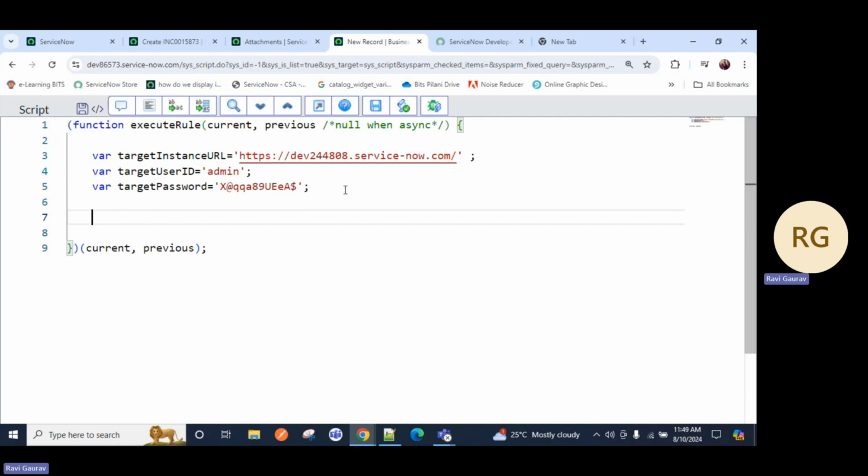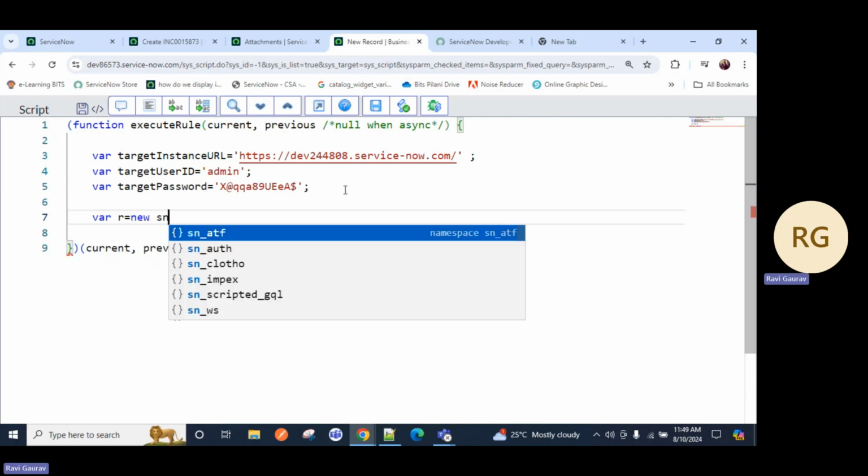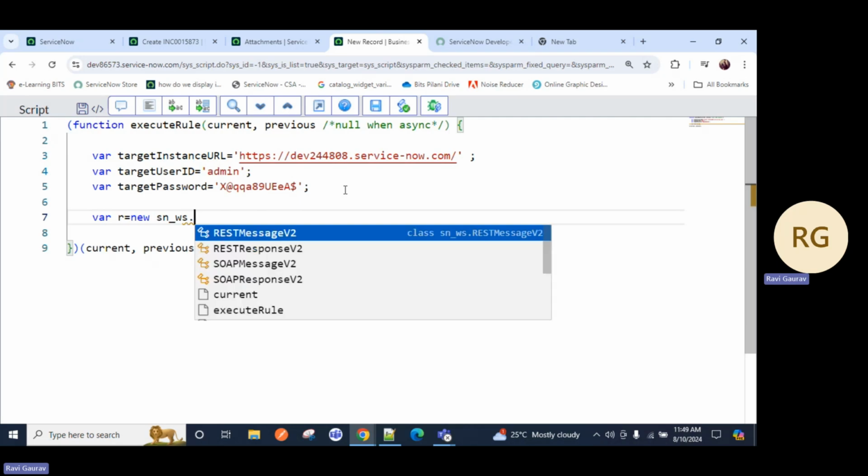I will not use REST message for sending an attachment. So here I will call, let's say, r equal to new SN WS. I hope you know all these terms. I'm going to create an object with the help of new, and SN stands for ServiceNow. This is the namespace given to your REST message v2.